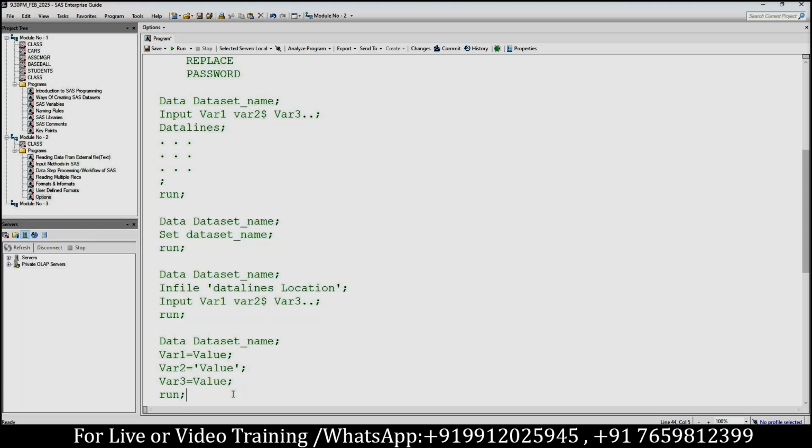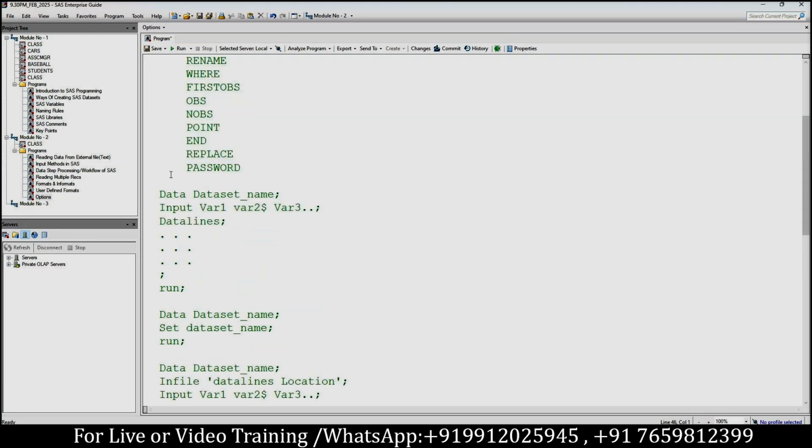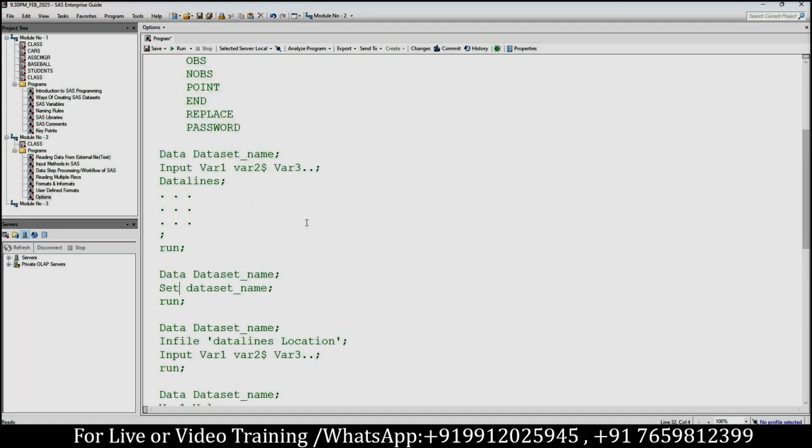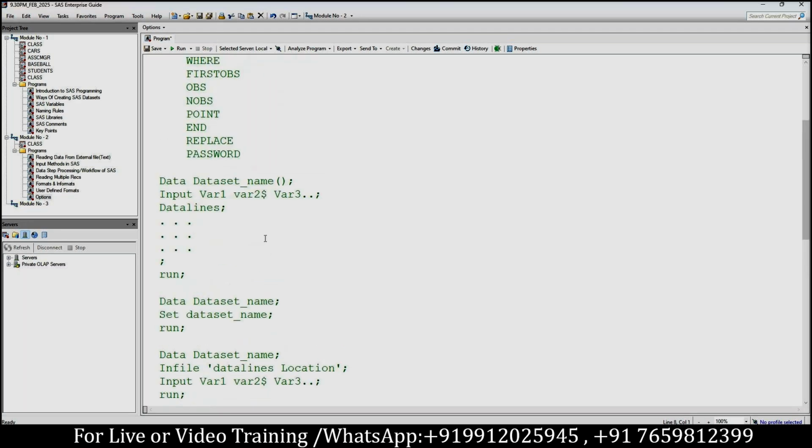Why I'm talking about all these methods? Because see guys, wherever you have a dataset name, either which statement, any statement, either data statement or set statement, once you have dataset name, after the dataset name, within the parentheses, these options you can use, guys. That's the reason dataset options we are calling after the dataset name within the parentheses. So parenthesis is required, guys, for options.